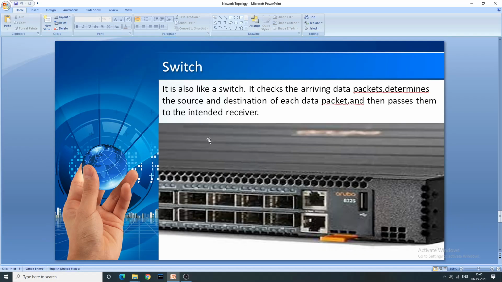Switch. It is also like a hub. The only difference is it can check the data packets. It checks the arriving data packets, determines the source and destination of each data packet, then passes them to the intended receiver. Already we have seen about transmission control protocol. This protocol takes the responsibility of transferring messages from source to destination. This can be used for checking the data before the receiver receives that message.